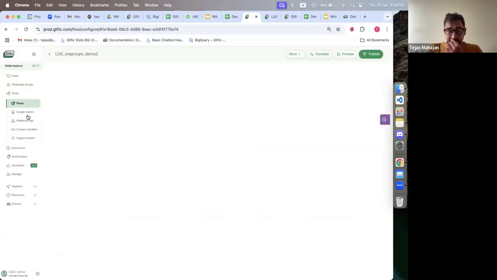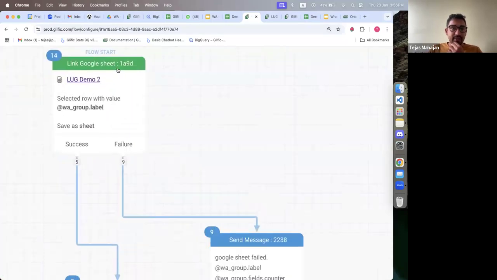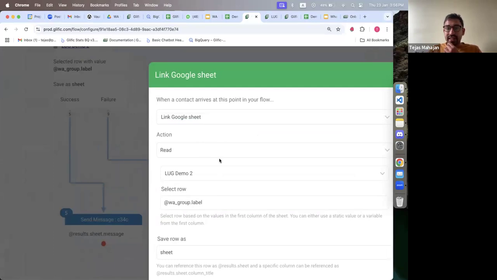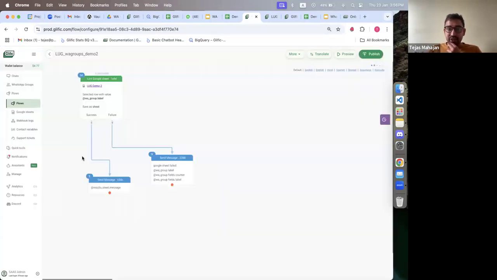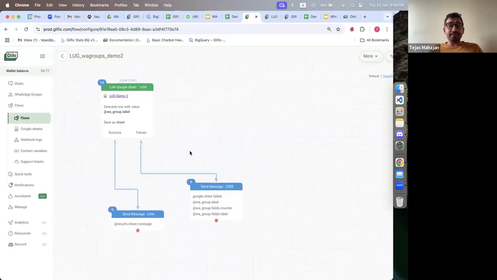Okay, so this is that flow. Basic, just like basic Google Sheet. I'm selecting the sheet that I've created. I've linked it already, and then I'm selecting row based on the group label, and then based on the group label, I know that the message that I want to send is in the message column. Since I've saved the result as sheet, this is the basic WhatsApp groups linked with Google Sheets. So this is what the flow looks like.